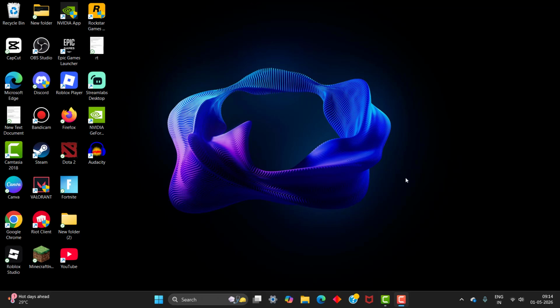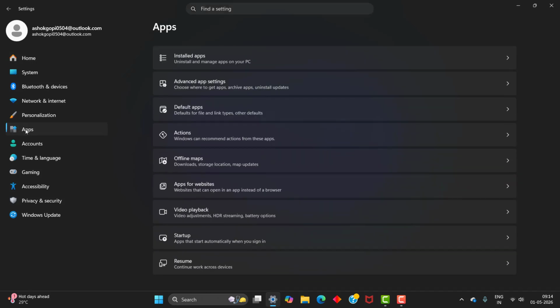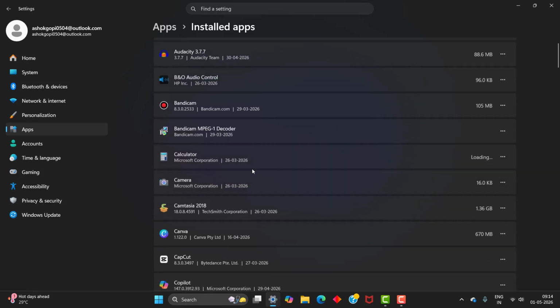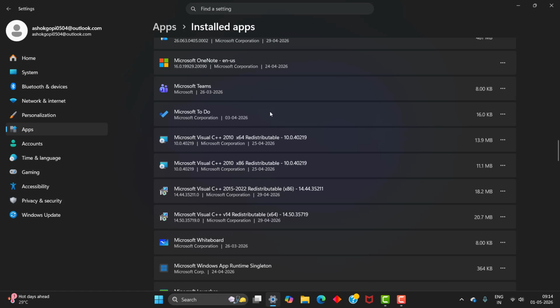In this video, how to fix missing MSVCP140.dll file in Windows. So first you need to go to apps. In this you need to go to installed applications and scroll down and check for Microsoft Visual C++. So few of them have only old versions.